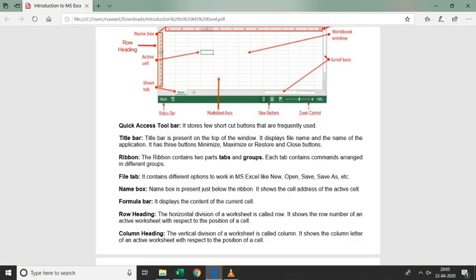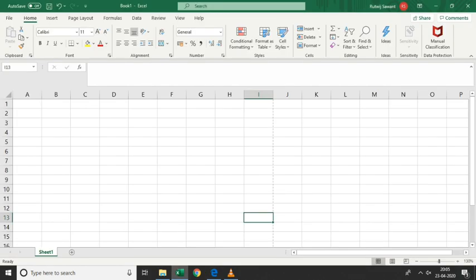Now let's come to the name box. What is this name box? As you can see, it's showing something as I13. So this name box will give you the name of that particular cell. Now what is a cell? MS Excel contains columns and rows. Wherever a column and a row intersect, that rectangular box that you get is called a cell.